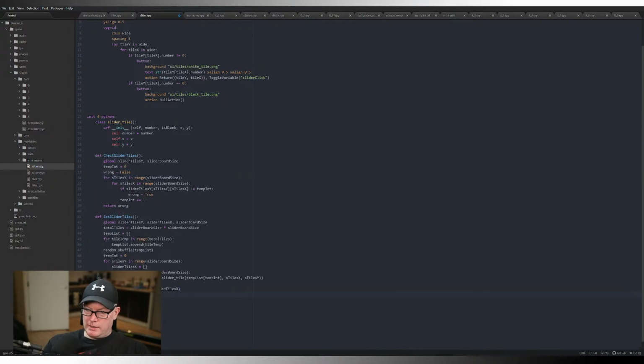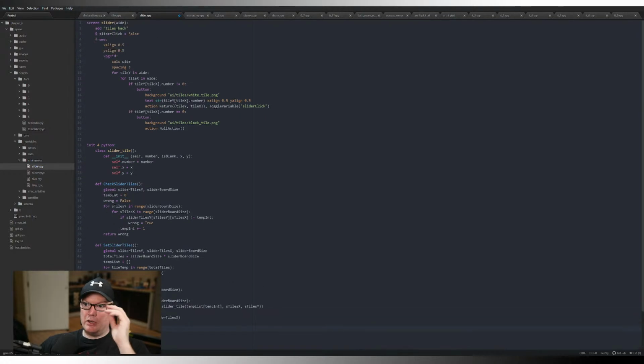And then in this, we can basically double check it again. So we're saying if not check slider tile, so if it's not wrong, set slider tiles. Okay, I'm going to talk myself and you guys through what we've done so far. I've just got a basic screen there. It doesn't really matter at the moment. We're not using it just yet. We'll create the RenPy code for that in a minute.